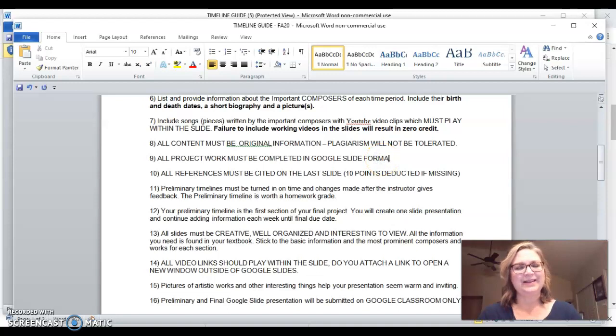And you have to cite your references. So if you use something besides the textbook, if you just use the textbook, you still have to cite it. All right, preliminary timelines must be turned in on time, and then the changes that you make afterward are given from the feedback I give you.